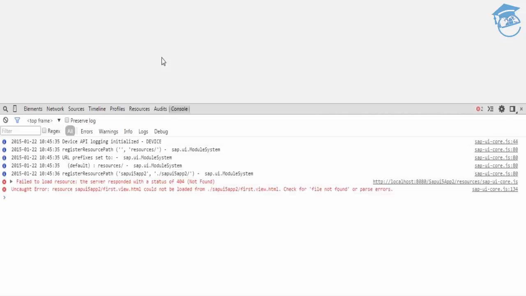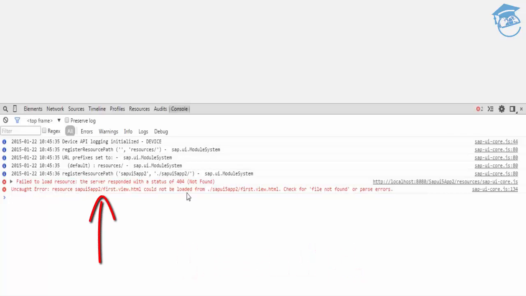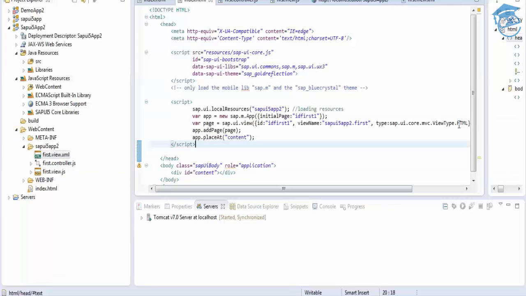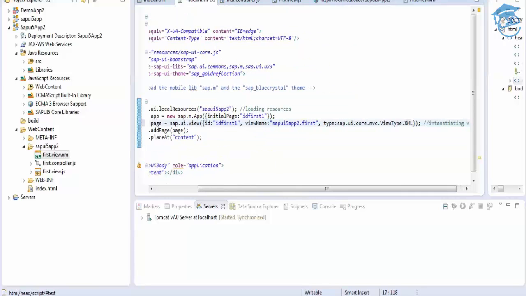HTML view we have changed, and see, nothing is displayed. So we'll press F12. F12 is for your console. Whatever errors come, they will be shown. See, it says failed to load resource, meaning it is not able to find first.view.html. But we are trying to achieve first.view.xml, right? It is going to this particular resource and finding this path, so it is not able to find it. The file is not found. It is checking for an HTML page. This is what error you will get.